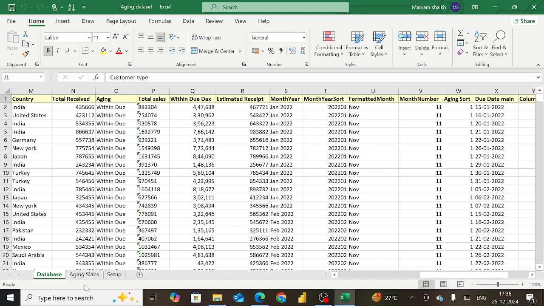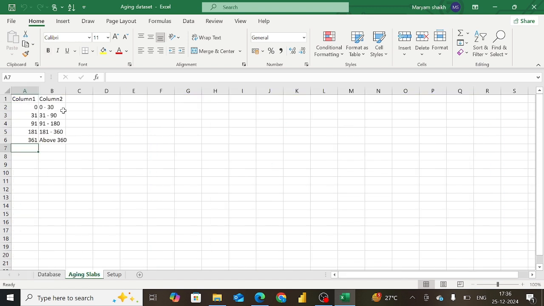Okay. Next we have the aging slab. Now in the aging slab we have two columns, column 1 and column 2. Now this column defines the period used for overdue invoices. For 0 to 30 days we can say it's current. Now 31 to 90 days it is overdue, and 91 to 180 days it is late, and above 360 we can say it is very late. Okay, so this aging slab categorizes the invoices.